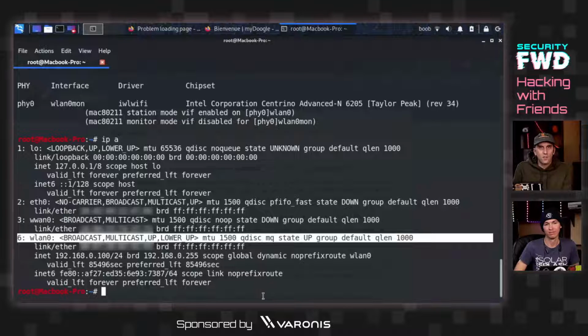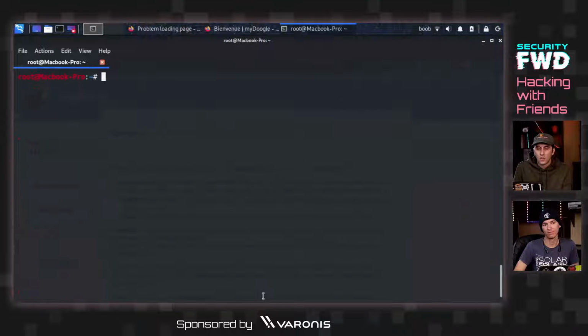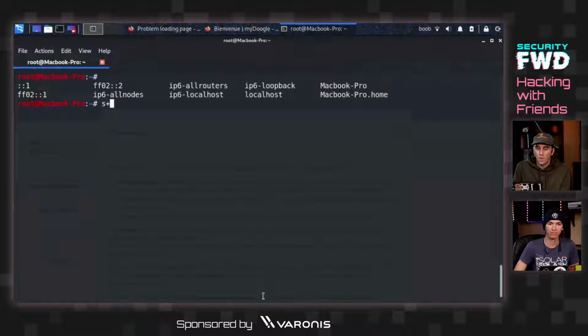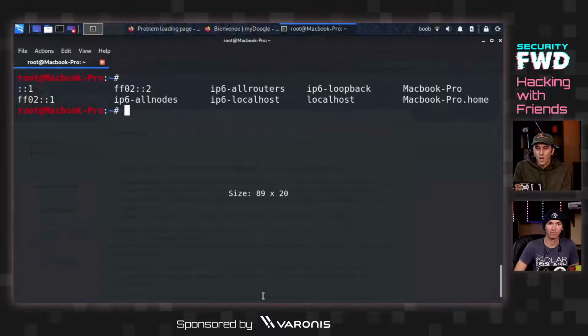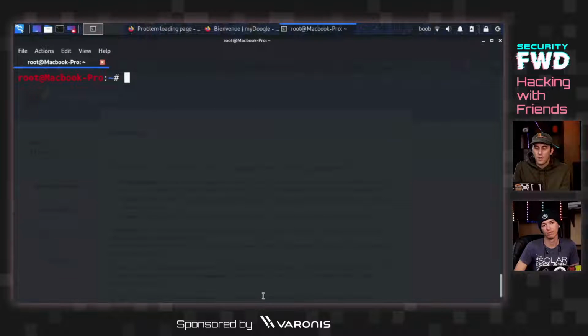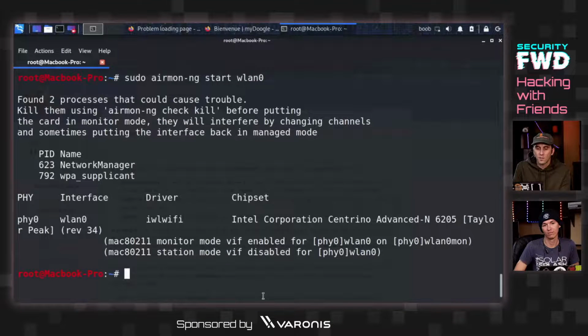We need to take this card from regular mode, which it's in right now, and put it into wireless monitor mode. So this is what we're going to do. Let me enlarge this a bit. Okay, cool. So what we're going to do is run sudo airmon-ng start wlan0. And this is going to put our card into wireless monitor mode.